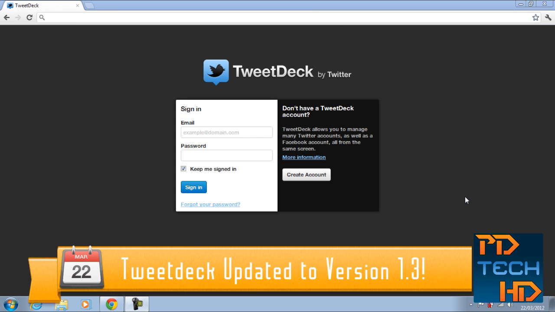Tweetdeck for Chrome, Windows and Mac. This is version 1.3, so let's get started.